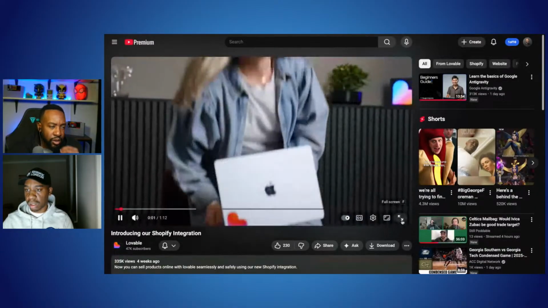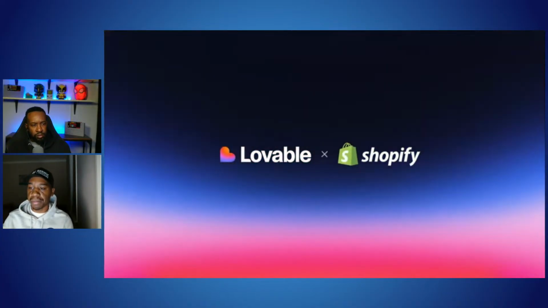Hi, I'm Rachel from Lovable, and today we're making it possible for anyone to start selling things online just by chatting with AI. Introducing the Lovable Shopify integration. To show you how it works, let's build Lovable's first ever merch store where you'll be able to order the first ever Lovable merch.